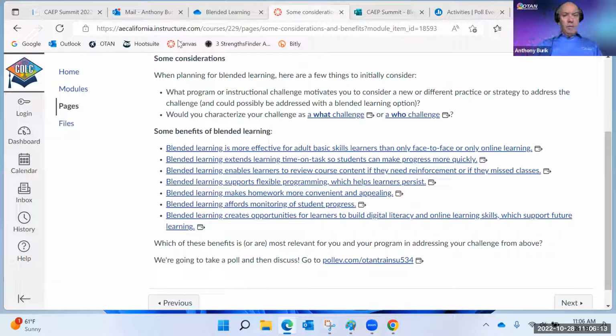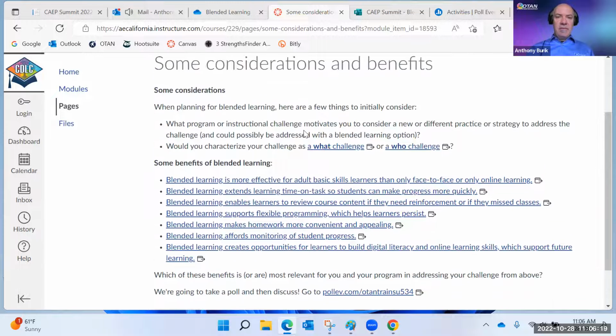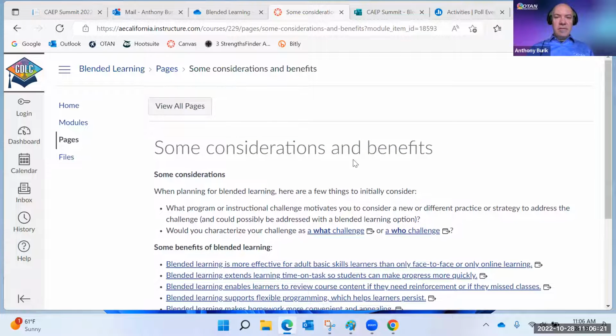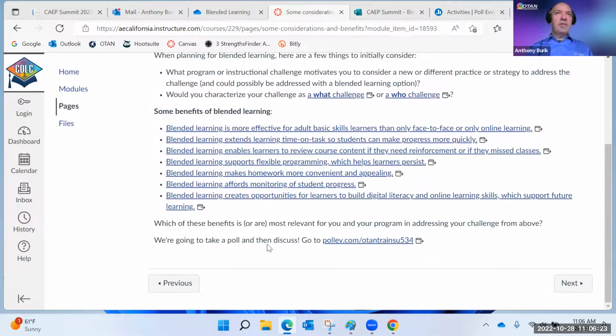Okay, so in the interest of time, what I'd like us to do now is at the very bottom of this Canvas page, which is the considerations and benefits page. And I'm so sorry if you hear my dogs barking in the background. The squirrels are very active today. Rudy and Indy, those are our dogs at home here.